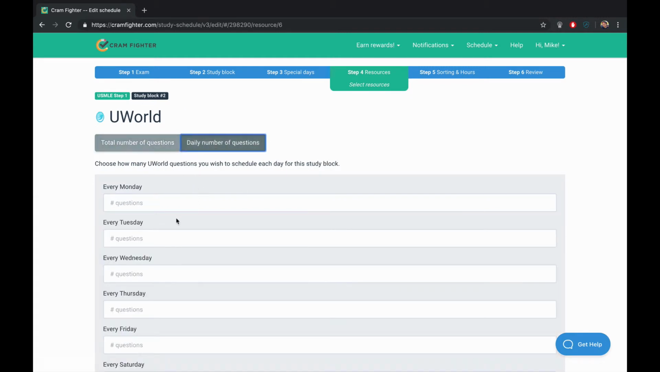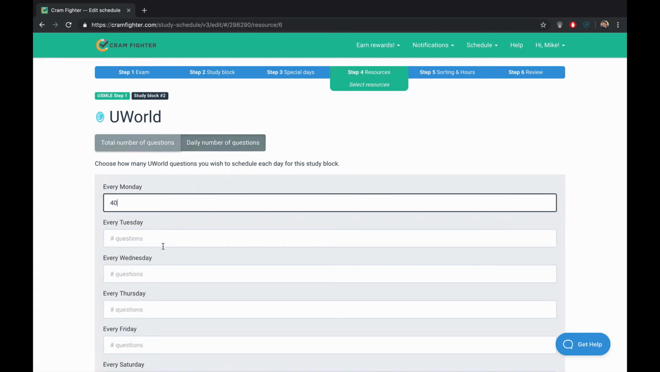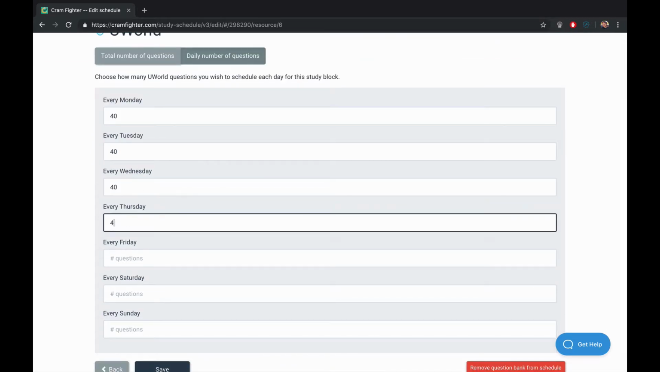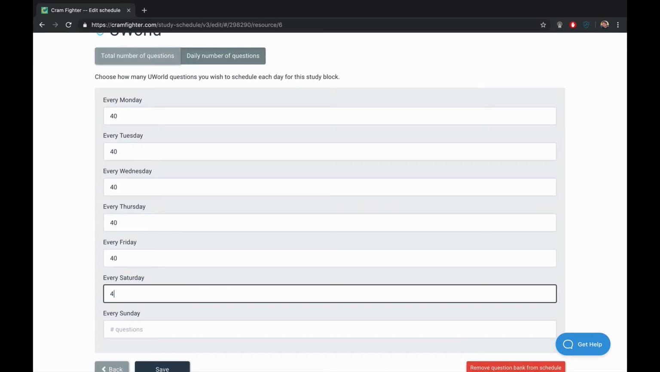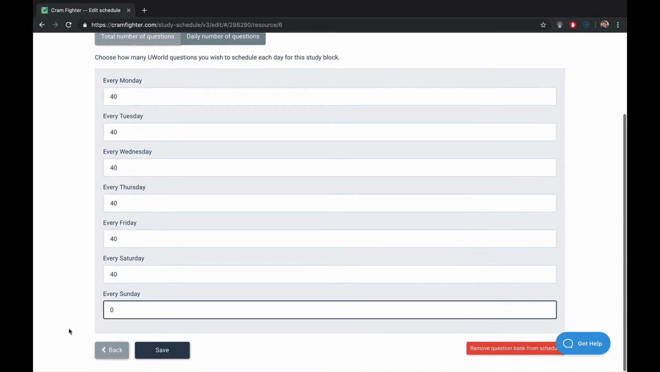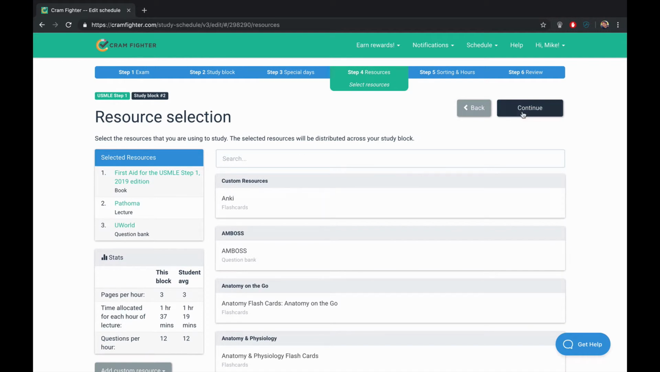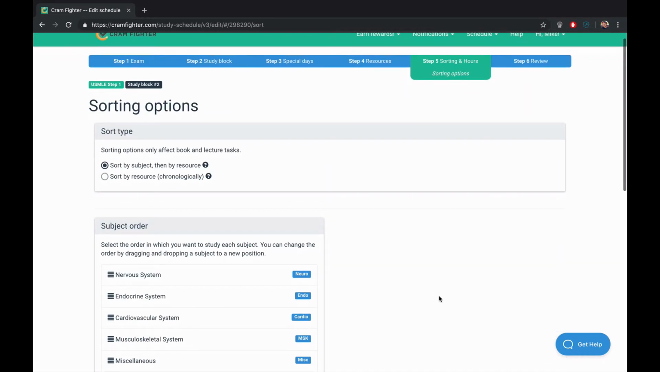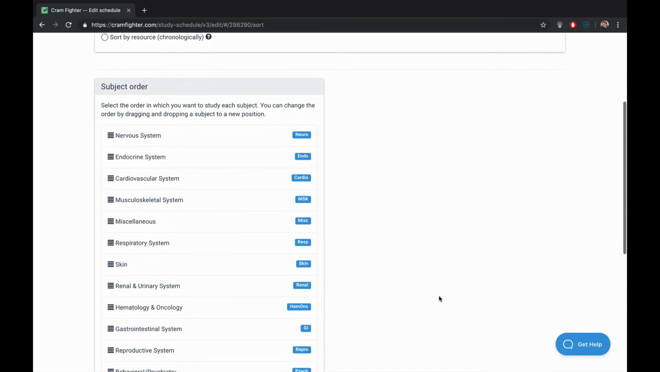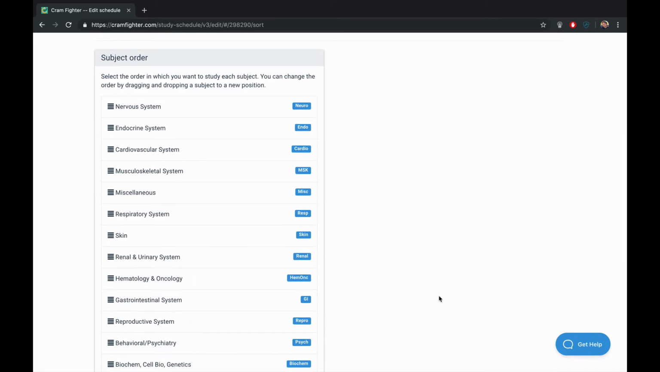And maybe this time we want to say, let's do 40 questions every day. We could take a break on Sundays, for instance. And once we're happy with that, we'll choose our sorting options again. You could change the order at any point. So if you've taken a practice test and you found that you need to focus on the endocrine system, for instance, you could prioritize those chapters and videos to come first.